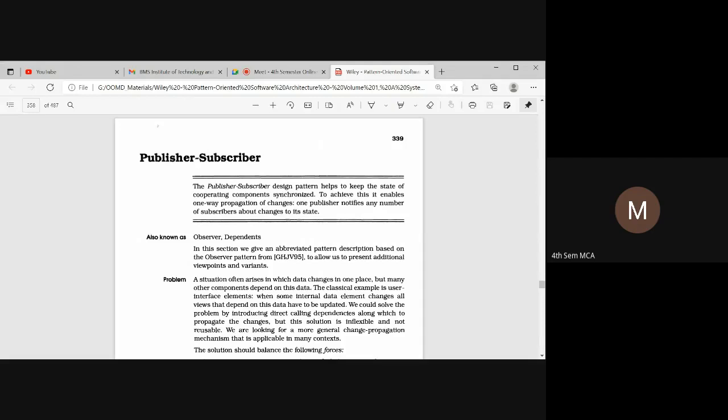Today we are left with the last topic in OMD. That is the publisher subscriber pattern, and this pattern we have already discussed in our lab slot. That is the first program. What is the publisher subscriber pattern? I have explained, right? Anyone? How do we define publisher subscriber?